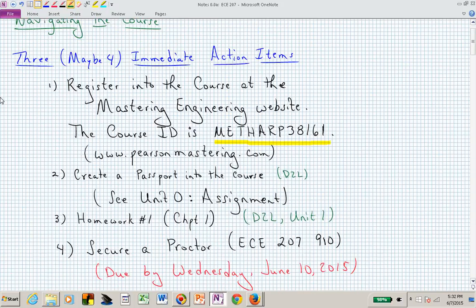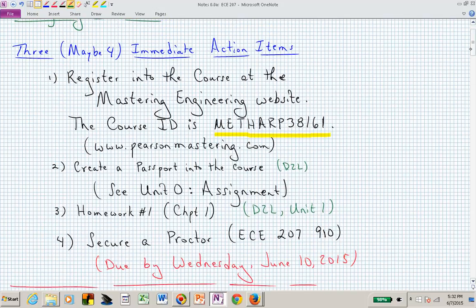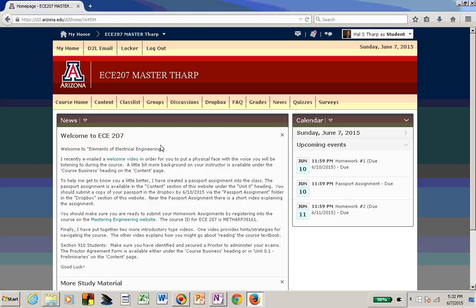So item 1, which is an immediate action item, is registering for this particular course on Mastering Engineering. The second is to produce a passport, which you can access from the D2L website for the class. I hope you're comfortable with D2L.